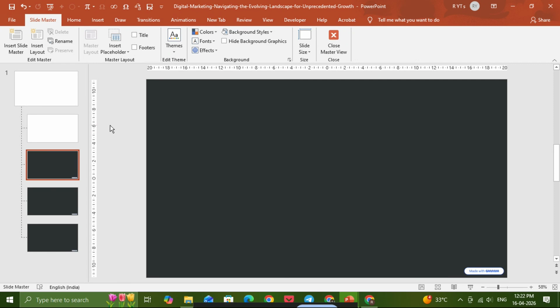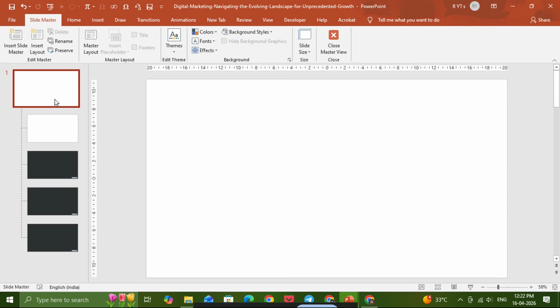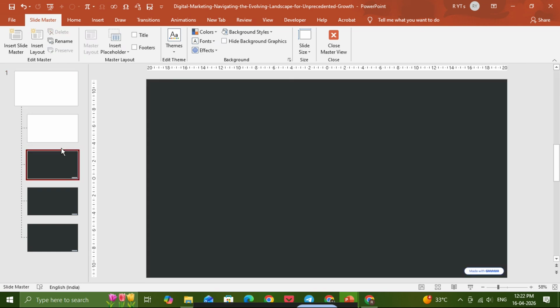When Slide Master opens, you'll see a list of master slides on the left side. Select the top master slide at the very top of that panel. This is the main parent slide that controls the design for the rest of the presentation. Now look carefully for the Gamma watermark or logo. It may be placed in a corner, near the bottom of the slide, or along the edge depending on how the template was created. Once you find it, click directly on the watermark to select it.